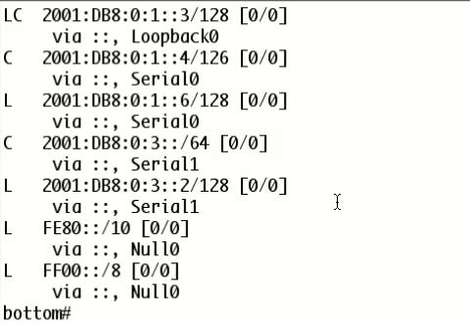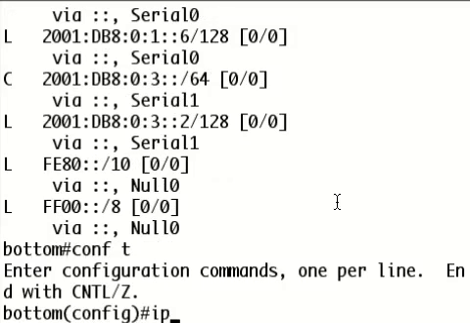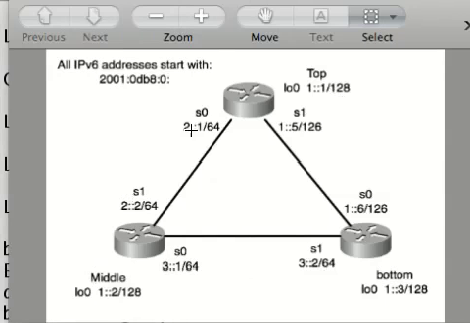So here on the bottom router, conf t, ipv6 route 2001:0db8. I want a route for this loopback, I want a route for this /64, and I want a route for this loopback. This loopback will have this as the next hop, this loopback will have this as the next hop, and this /64 can have both of these as next hops.